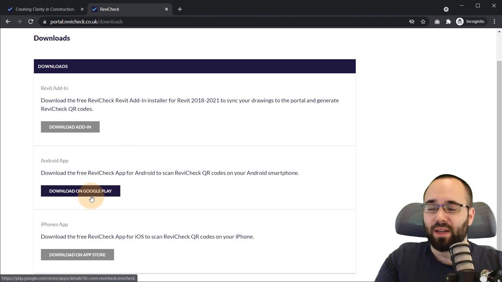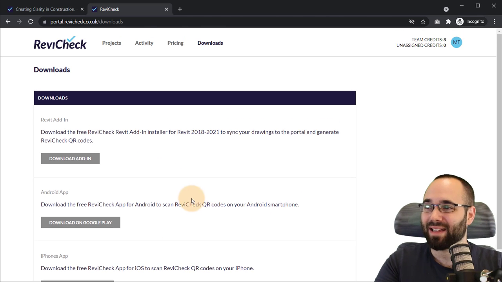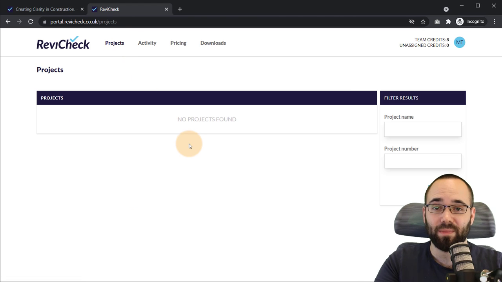Now you can also find it on the Google Play Store or on Apple's App Store, so you can just find it there, and you can just download the plugin, or you can just follow these links over here. Okay, so having explained how the website looks, now let's jump into Revit and let's explain the entire workflow.